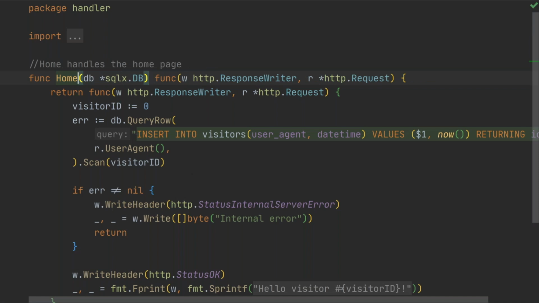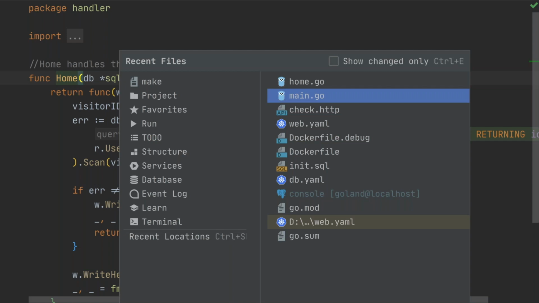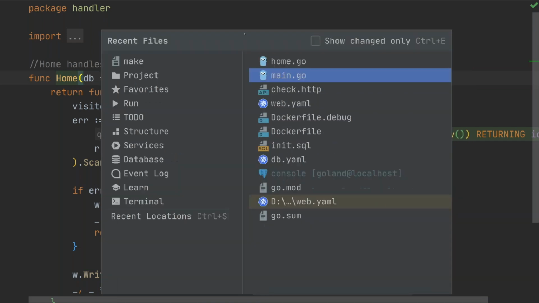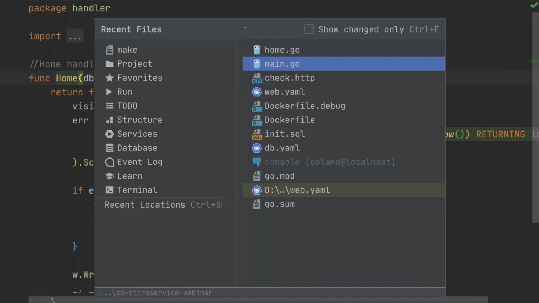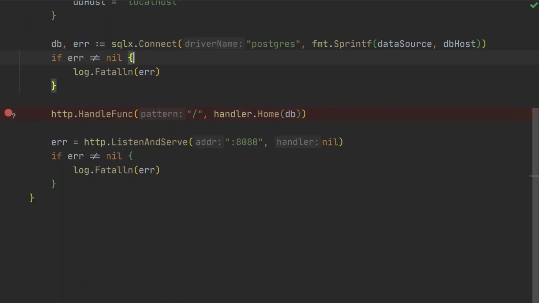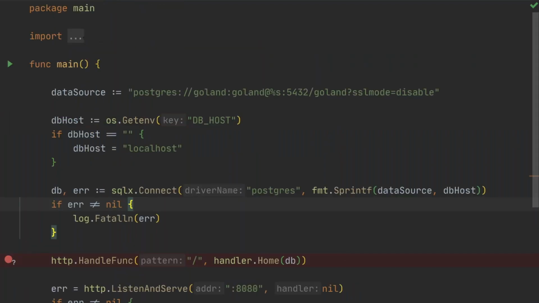Cool. Let's jump to our main file to see whether it is there or not. What I invoked here is the Recent Files window. I can't make it any smaller for you to see the shortcut, but you can see all the shortcuts in your IDE. So everything looks good. Home handler is here.